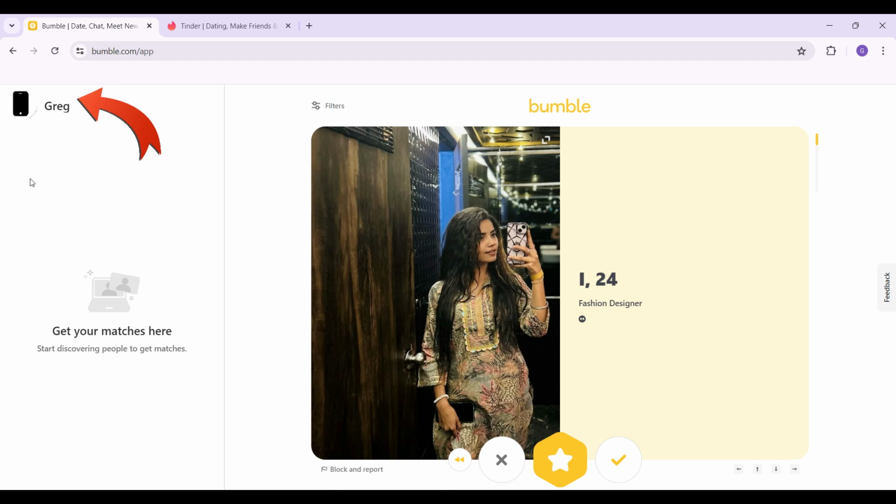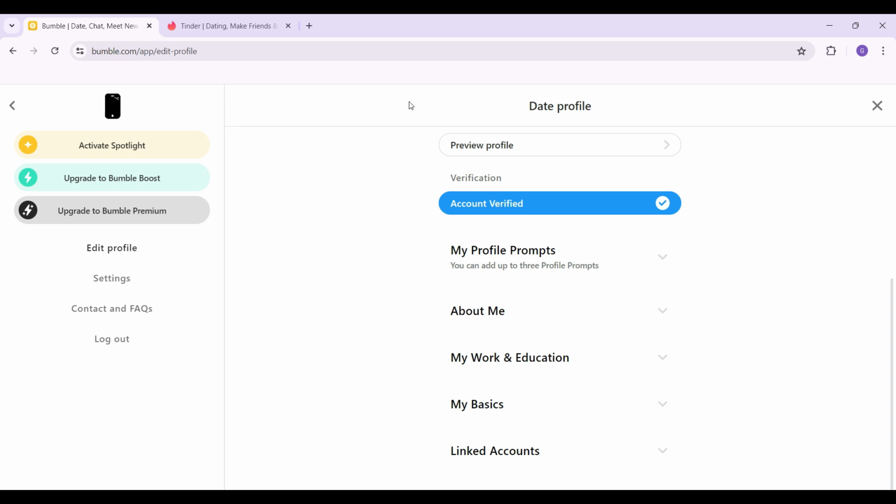At the top left, you'll see your profile picture along with your name. Just click on the button right here. Then this page will open up, that's date profile. And right here, what we need to do is simply go to settings. Worry not, we're directly gonna go to settings and not get confused with any others.